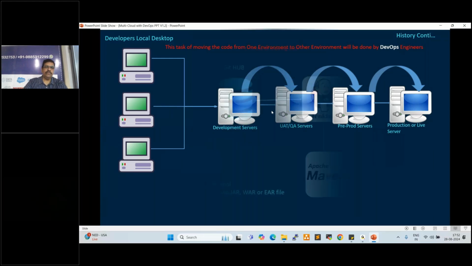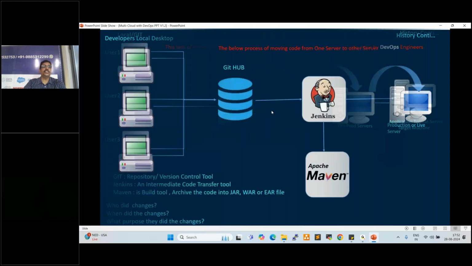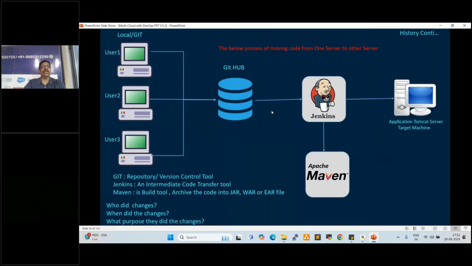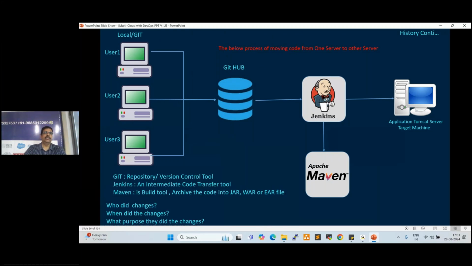We are talking about code movement, right? By using DevOps tools, how do developers develop the code and how will the code be deployed? Let's try to understand. Here, three developers are working on their local systems, local workspace. This we can call local Git.